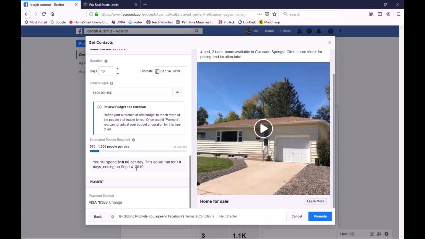It'll run for so many days ending on such date, and then you put in your payment information down here. Once it's all set up, promote, and it ships your ad over to Facebook's quality assurance team to review it and make sure that you don't have any violations in there like the ones I talked about earlier. If you're targeting only certain income brackets, for example, that's a big no-no now for real estate agents. They don't like you doing that.